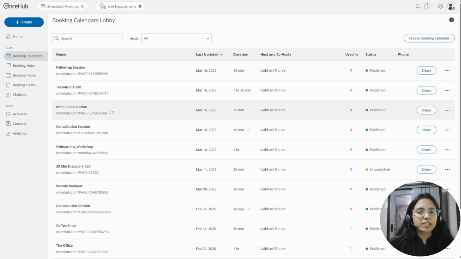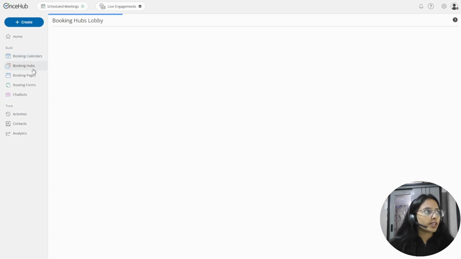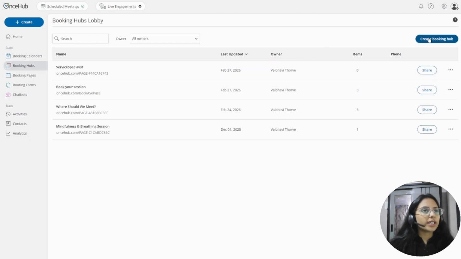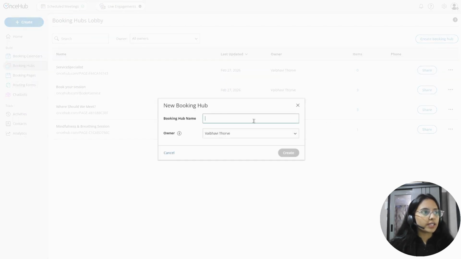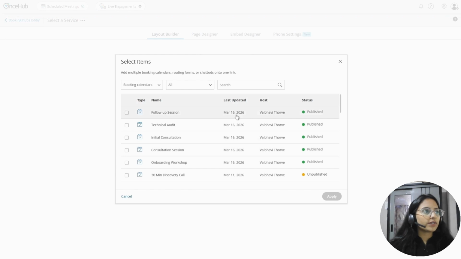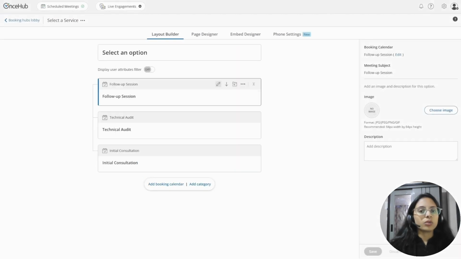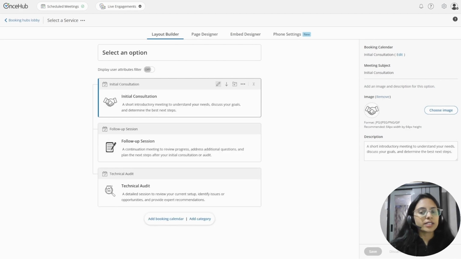Now we will combine these services into a single menu using a booking hub. For this, we will go to booking hub section and click on create booking hubs. We will give this a name. For example, select a service and click on create. Now we will add the 3 booking calendars that we created earlier and click on apply. Once you have added it, you can change the layout over here and even add an image and a description to the booking calendars. So I will quickly do that and then we will move forward. Now I have adjusted the appearance and the order of services in the booking hub.